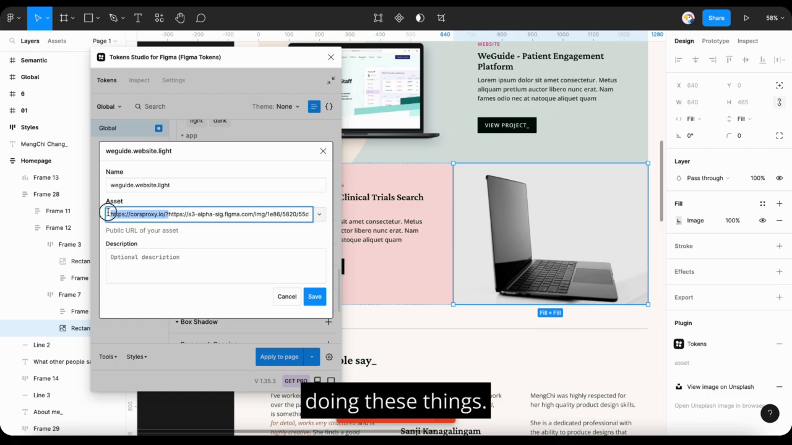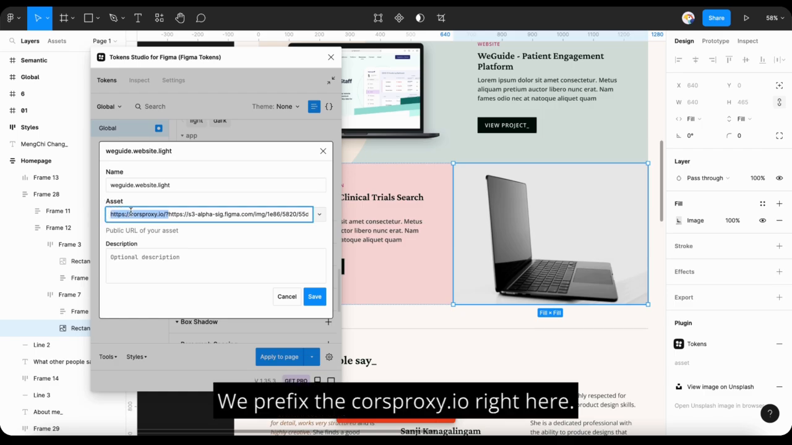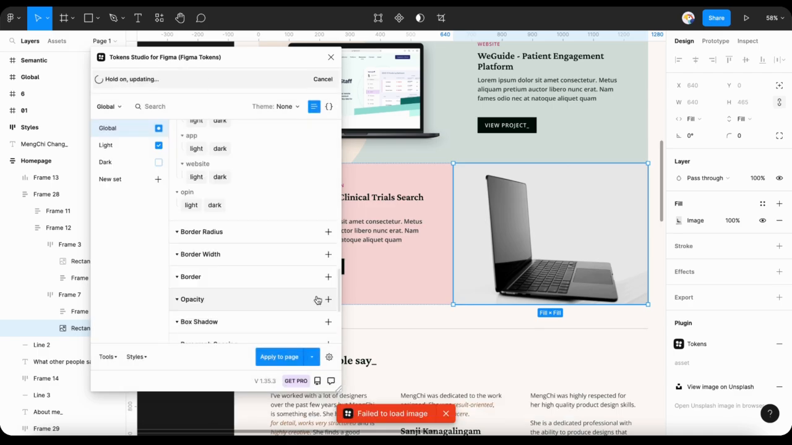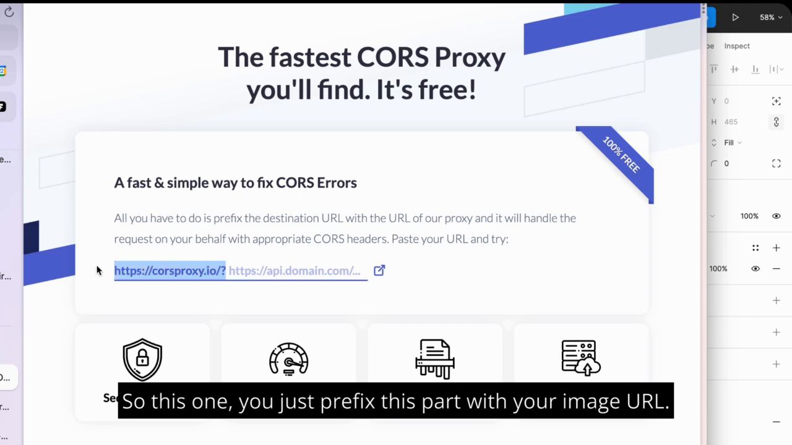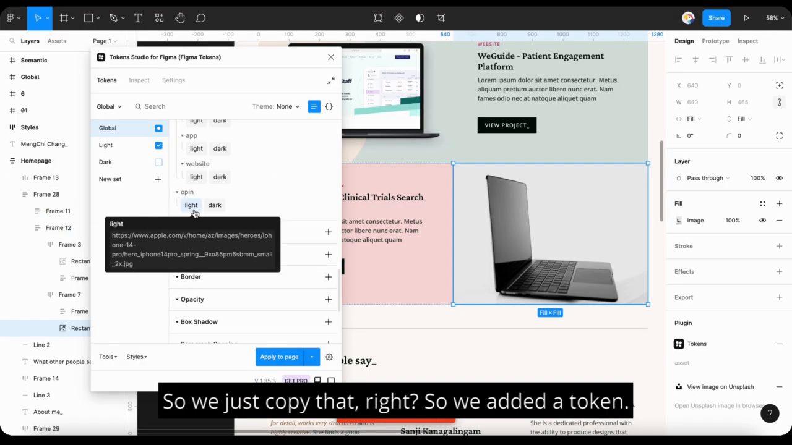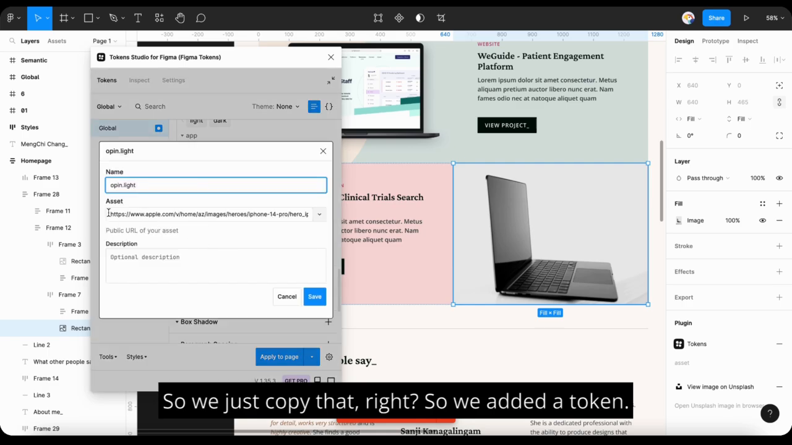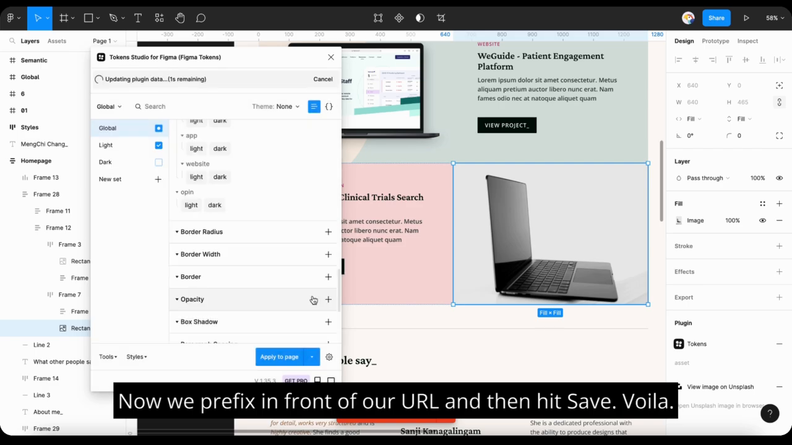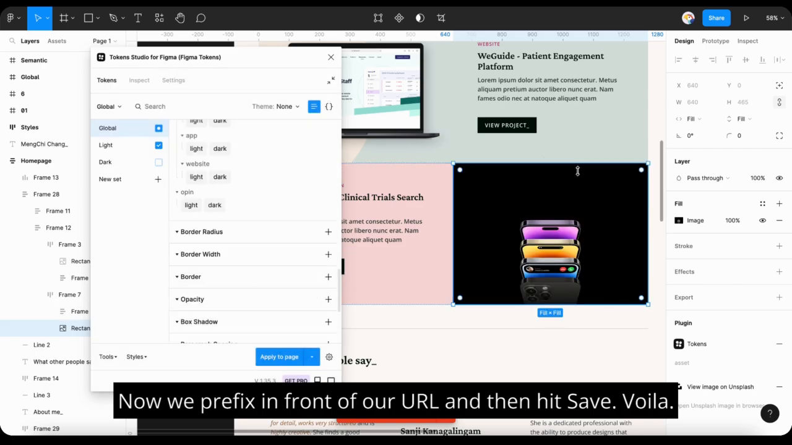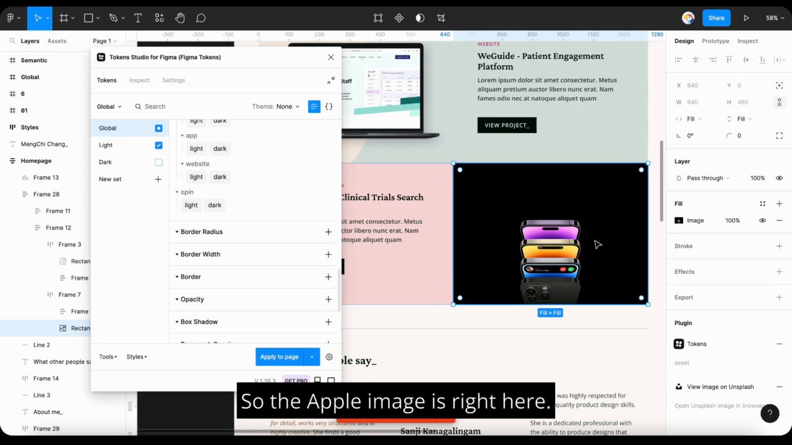We prefix the CORS proxy.io right here. We're saying that it's this one. So this one, you just prefix this part with your image URL. I will show you right away. So we just copy that, right? So we added a token. Now we prefix in front of our URL and then hit save. Voila. So the Apple image is right here.